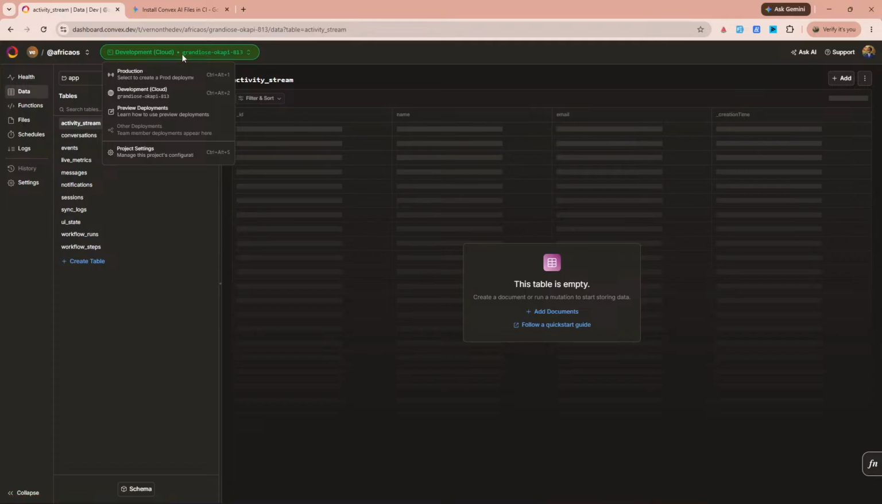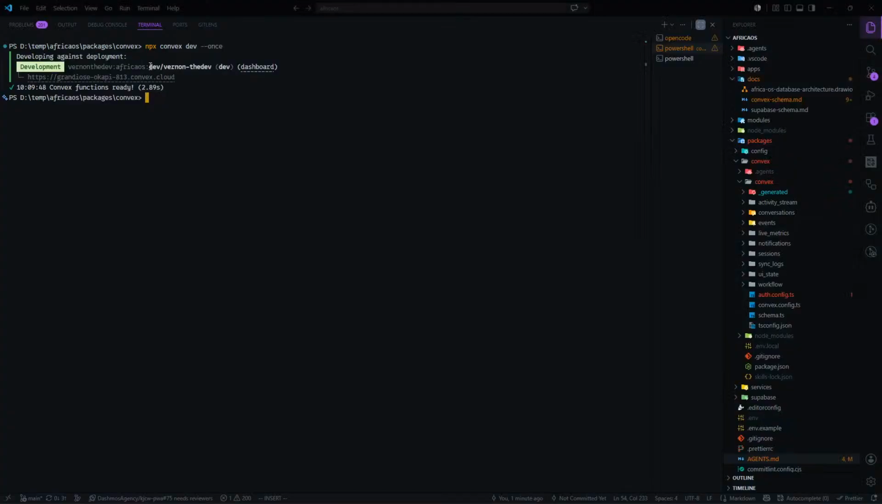Remember, right now I'm using the dev environment. So if we wanted to set up that production deployment, then after that we would type in npx convex deploy. Yeah. So when I run this command, it's going to get the mutations, the queries, and the entire schema, and then it creates it under the production setup.